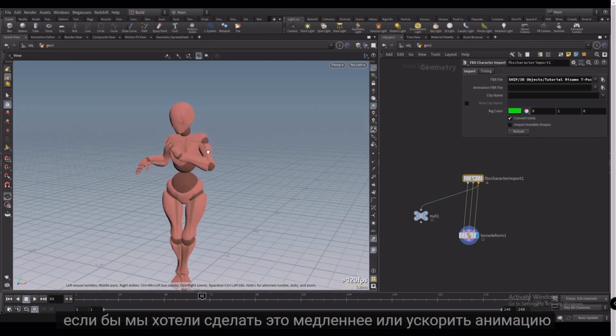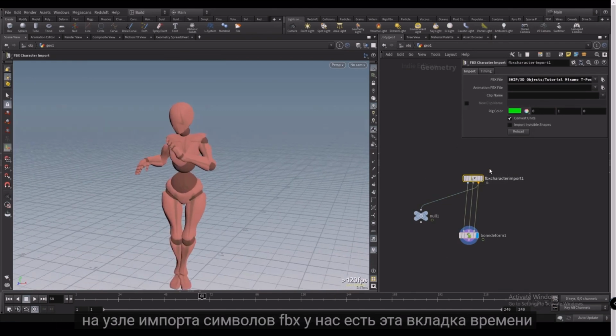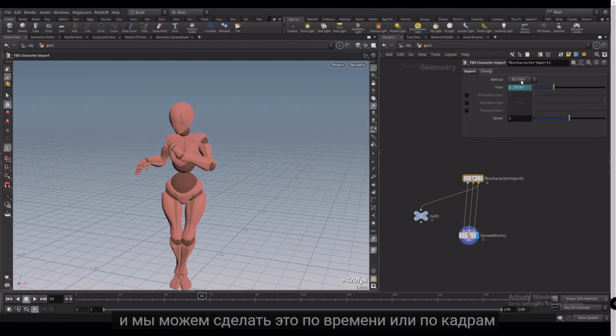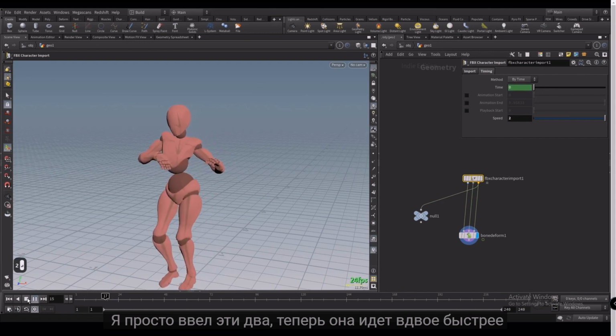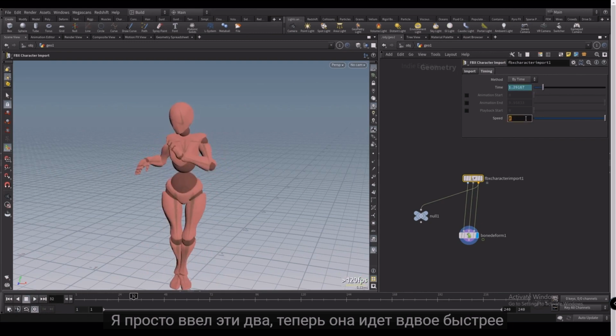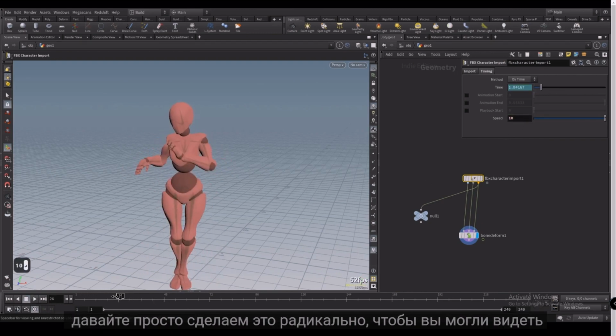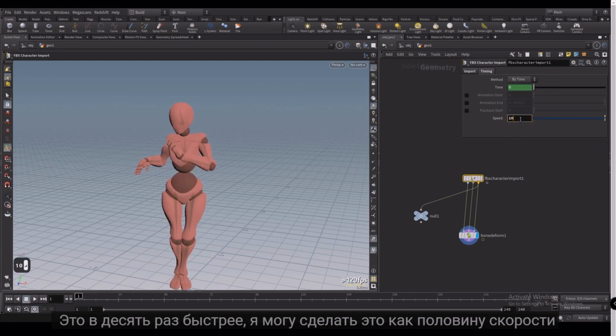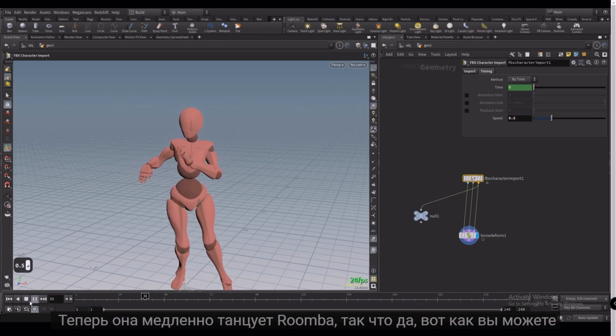And if we wanted to make this slower or make the animation faster, on the FBX character import node we have this timing tab, and we can do it by time or by frames. Let's say I wanted to make this twice as fast. I just input that. Now she's going twice as fast. Let's just make this drastic so you can see. So that's 10 times as fast. I can make it like half speed. Now she's slow Roomba dancing.